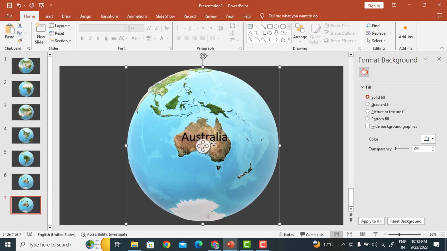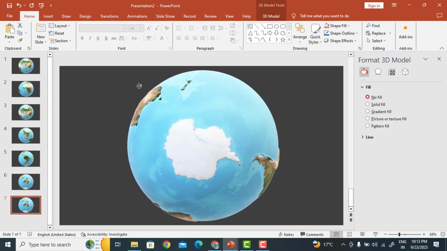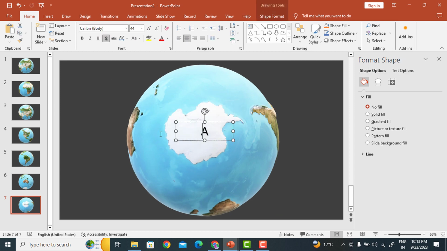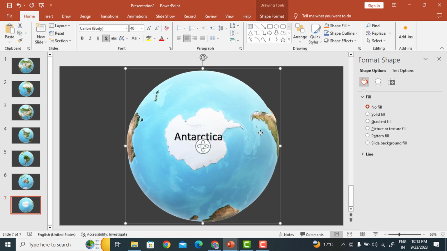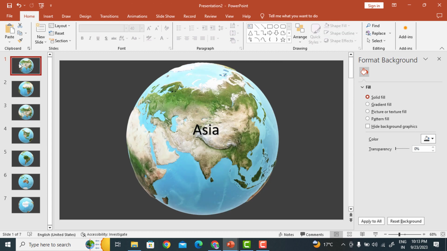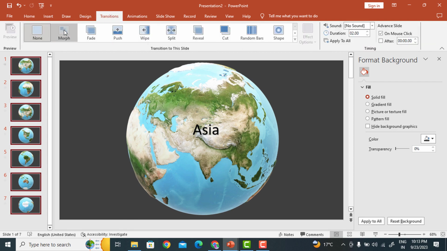Go to this and drag this to here. This is Antarctica. Change its size. This is Antarctica. Now go to first. Press the shift key. Keep it pressed and go to last so that all slides will get selected. Go to transitions. Press this morph.